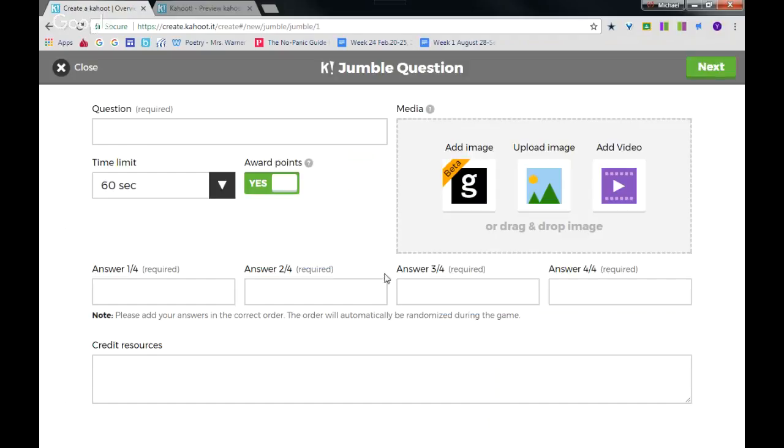And I'm going to add my jumble question. So same thing. I'm going to just do addition. So 25 plus 12. Now the difference between jumble and the quiz is there's a note right here and it says, please add your answers in the correct order. The order will automatically be randomized during the game. So your correct answer is going to be 37. So it needs to be there for them to pick.